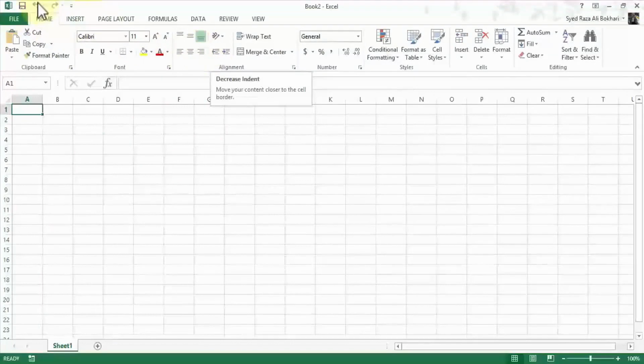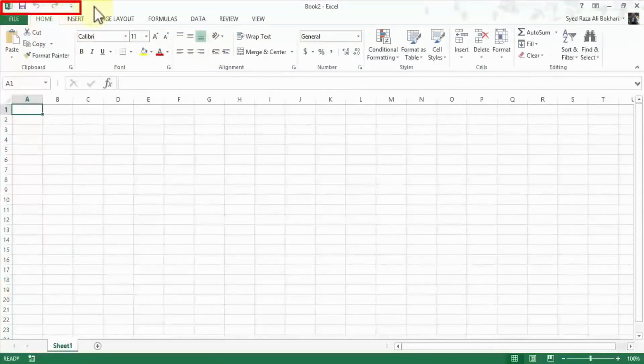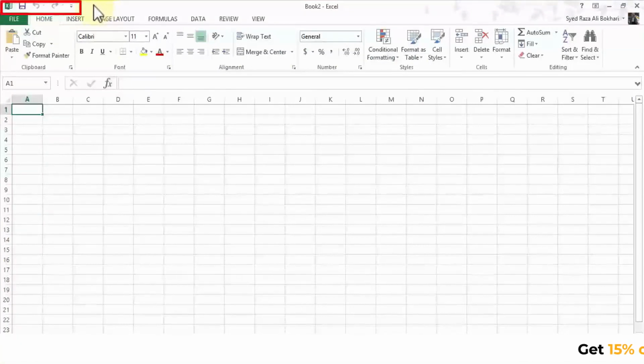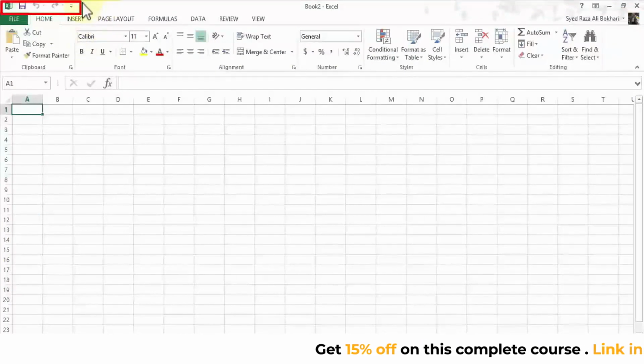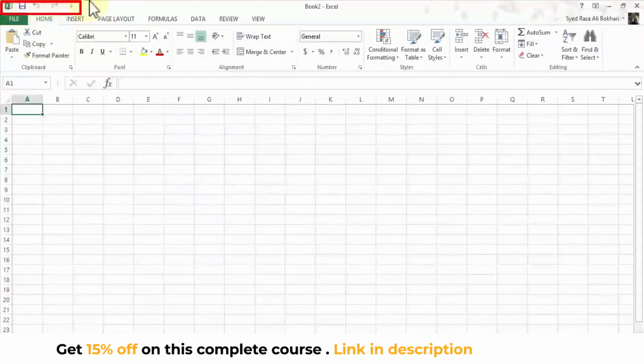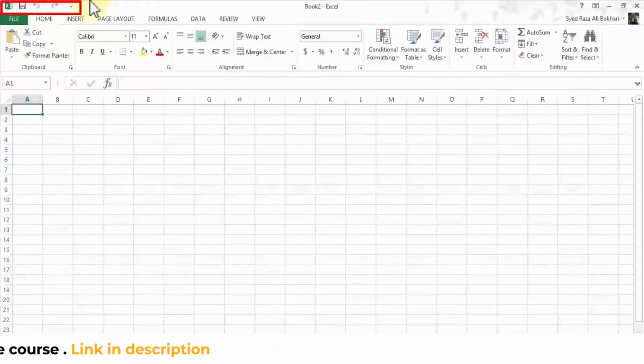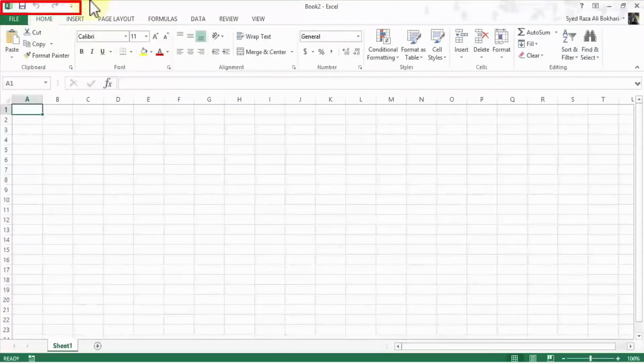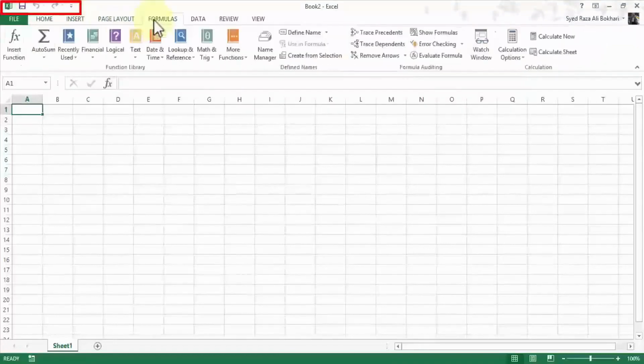On the left side, notice there's a small toolbar. This is known as the Quick Access toolbar. It holds the same set of tools, but you can customize this Quick Access toolbar and place those tools that you use frequently, so you don't have to navigate from one menu to the other and start finding these tools. You can simply place them on the Quick Access toolbar and use them easily and quickly. So this is known as the Quick Access toolbar.